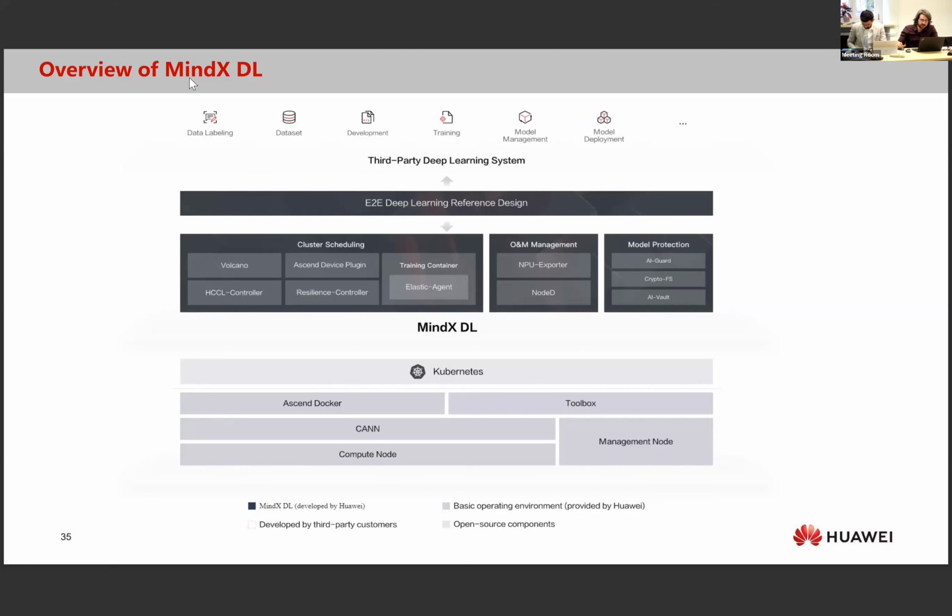MindX DL uses many different tools and frameworks. We can give examples for three things: cluster scheduling, O&M management, and model protection. For example, cluster scheduling uses the Ascend Device Plugin tool, HCCL Controller tool, Volcano tool, and Elastic Agent tool. The Ascend Device Plugin is based on the Kubernetes device plugin framework. The device discovery, allocation, and health status reporting functions of Ascend AI processors are added so that Kubernetes can manage Ascend AI processor resources with this plugin.